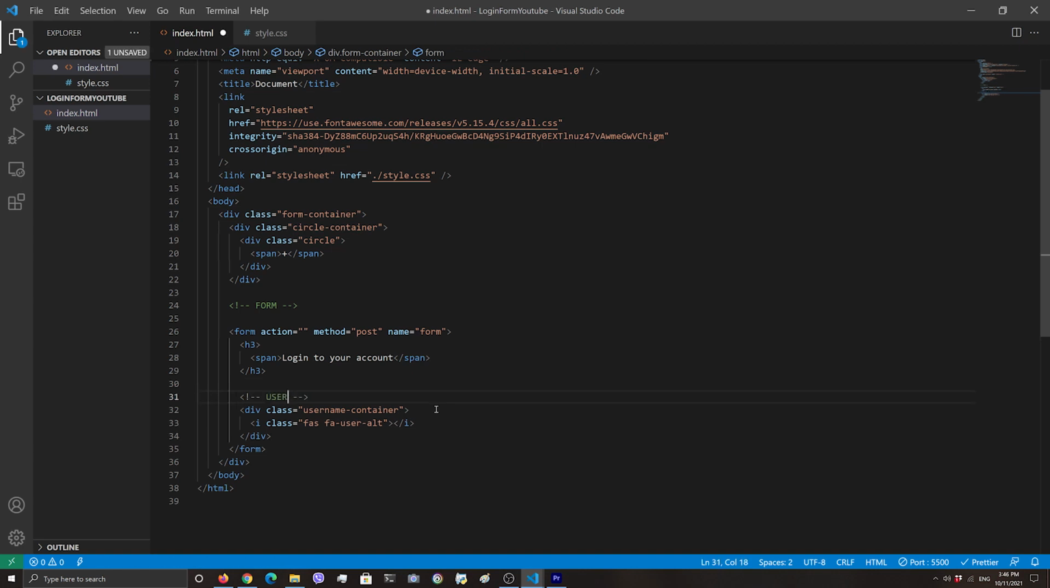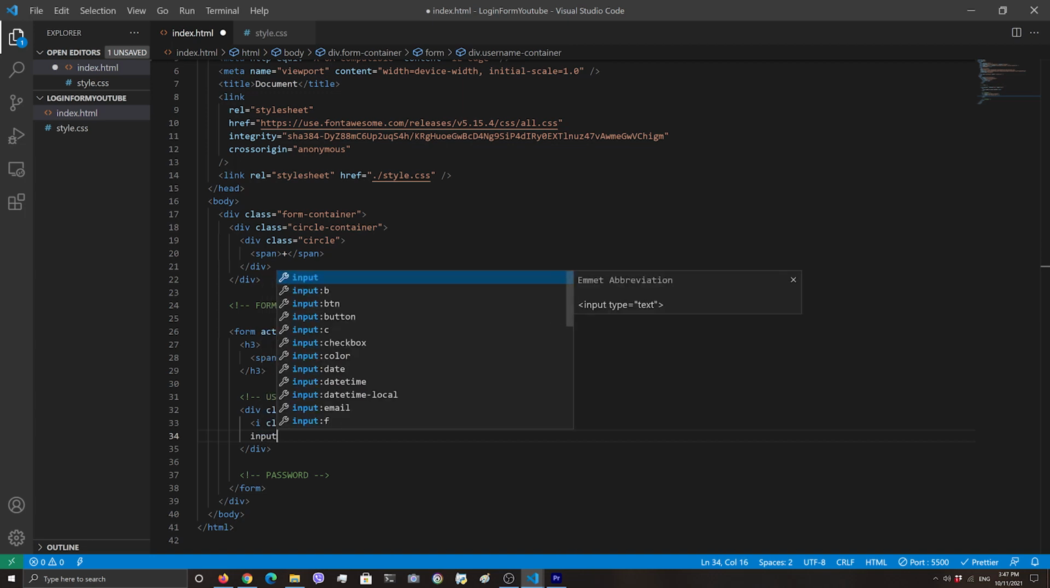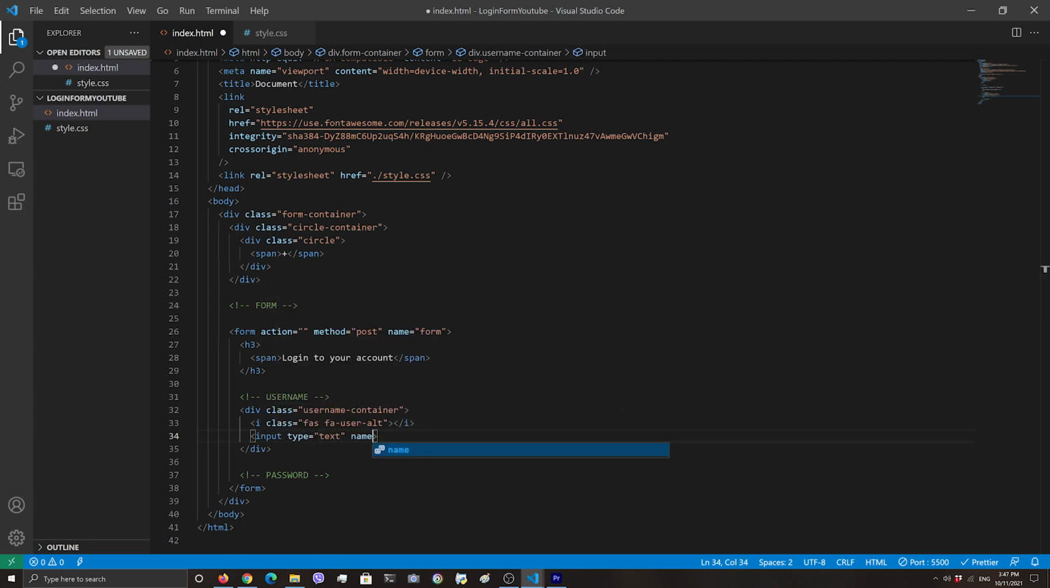Let's continue. Username. We'll do the password here. Password. Okay. Let's do an input: type text, name username, placeholder username. Okay, we're done with the username.